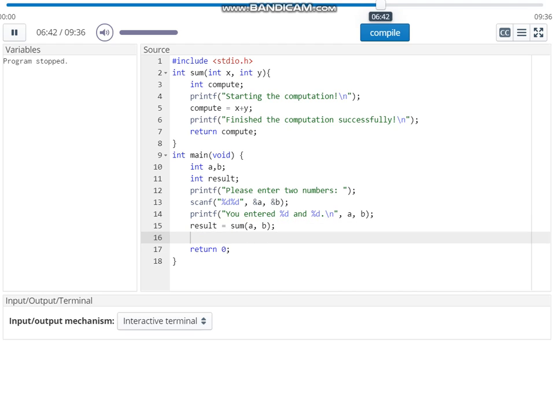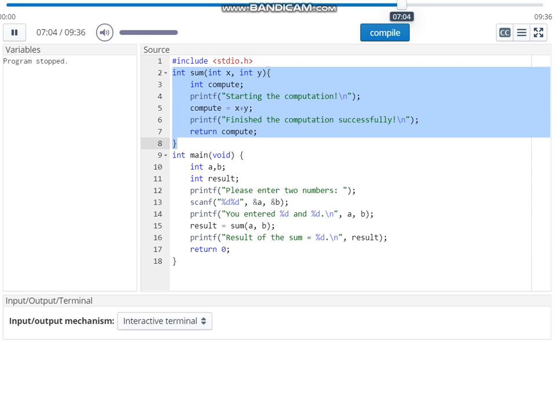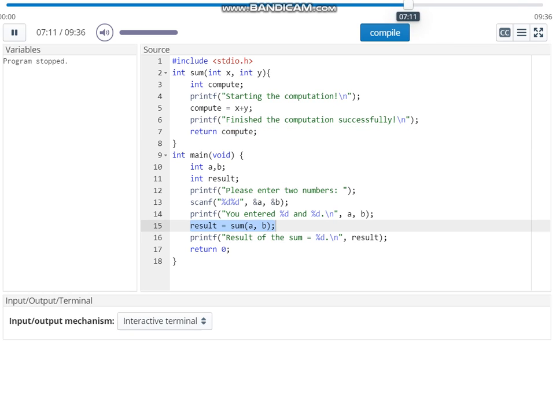Now that it's stored in the variable result, I can actually print it out. So print finished. Oops, no, I already did that. Print result of the sum equals %d, and the result goes right there. So to write a function, there are two things to do. First, you need to actually write the function, and it needs to return something if you wanted it to return something. And then you need to call the function and store the result that's being returned in a variable.